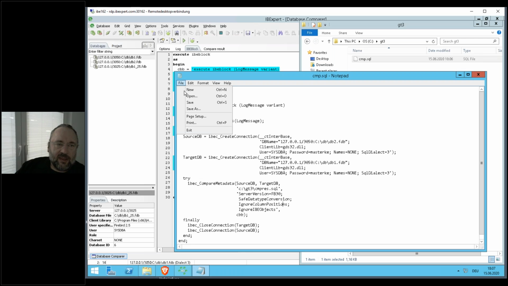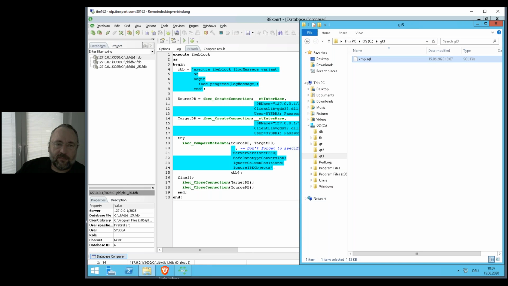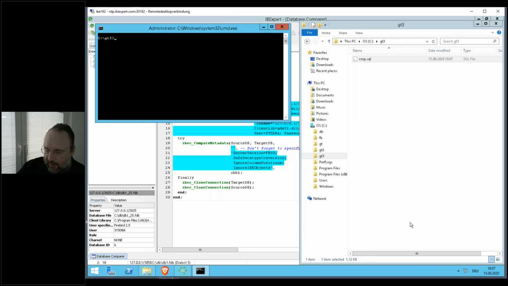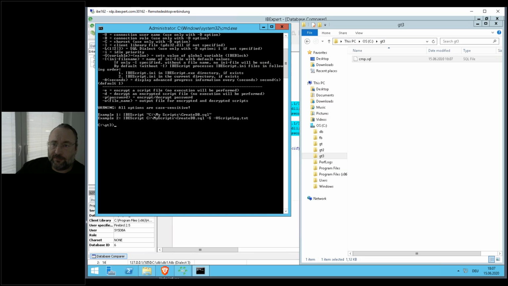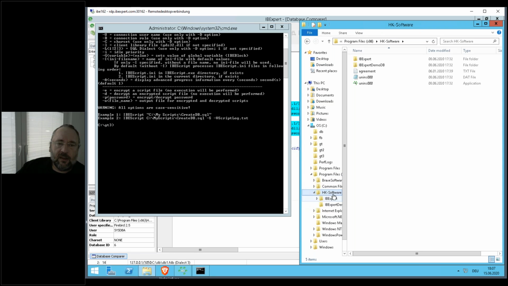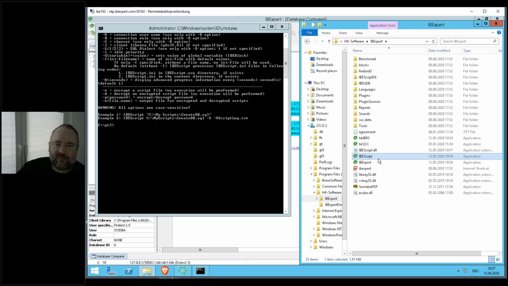And what we have now is a simple script that can be executed really easily. When I now start a command prompt and a command line version of IBExpert, IBEScript, it should be in your default search path of your application. If it's not, you can simply find it in HK Software, IBExpert, IBEScript.exe. That's an application that is automatically installed with any licensed IBExpert version, except the day license.